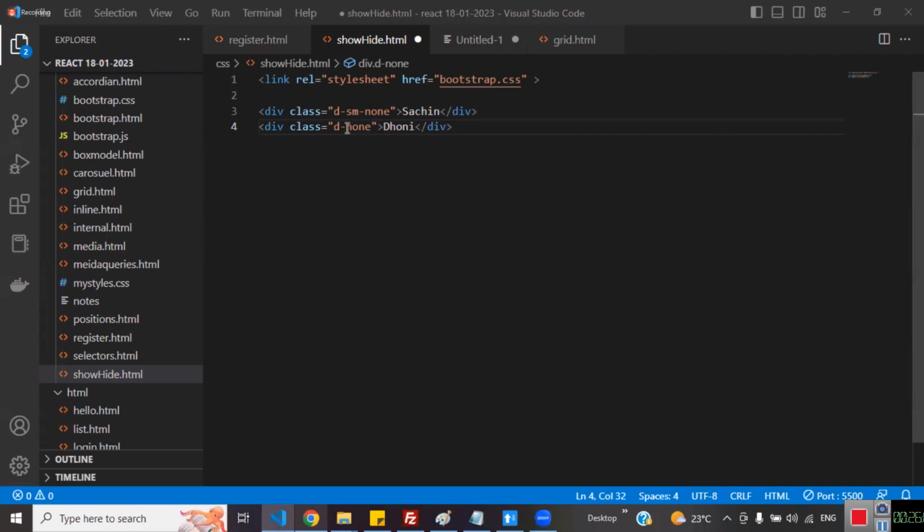No resolution, nothing is there. If you don't mention any resolution, what is the default resolution in Bootstrap? XS, extra small. So Dhoni is not displayed for the XS resolution.